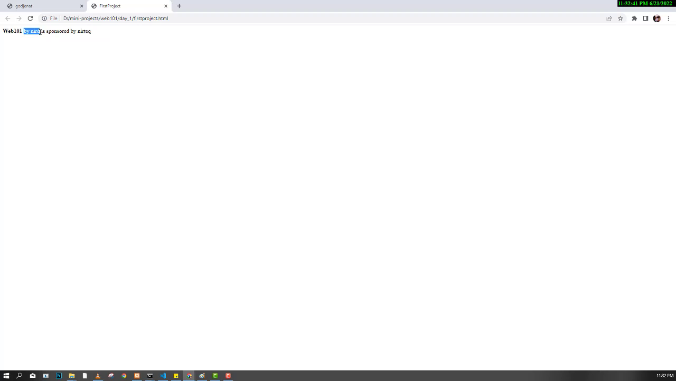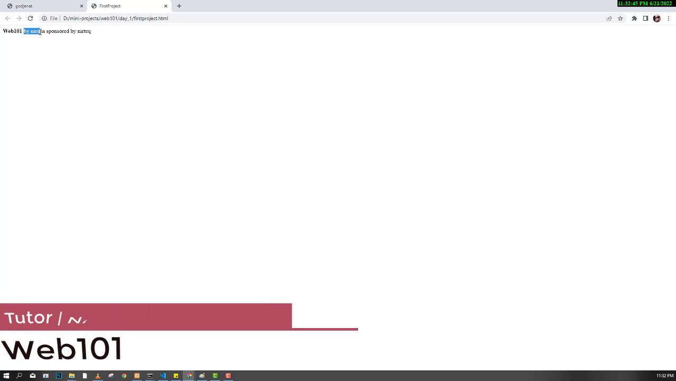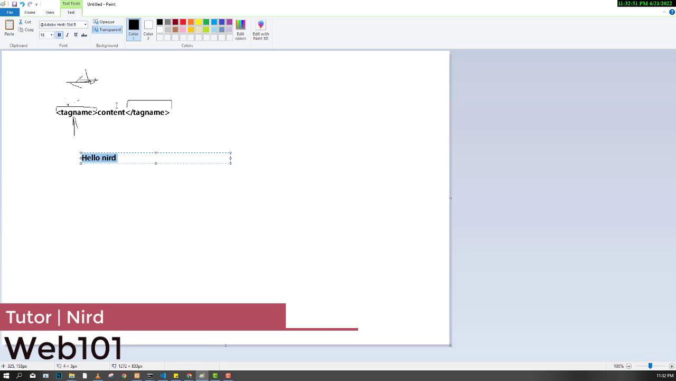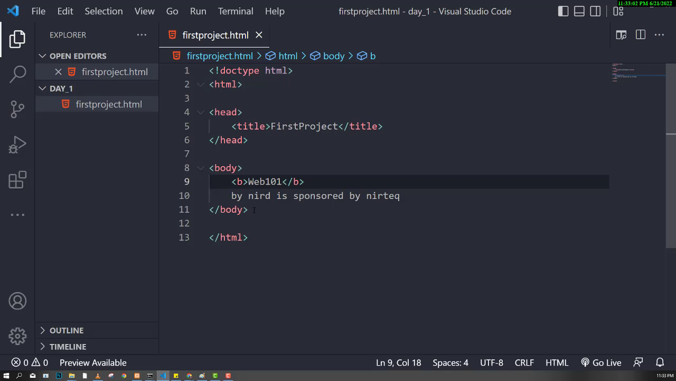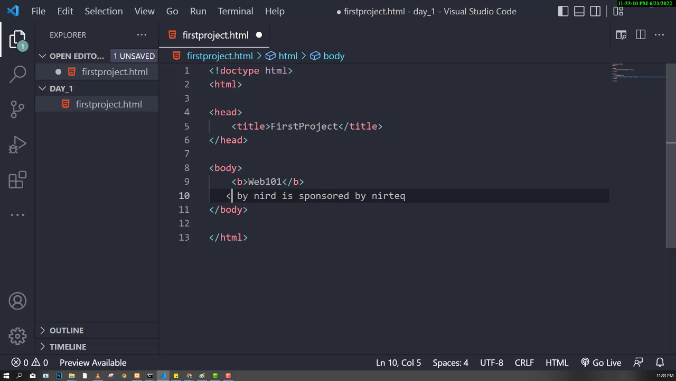Now, what about we making by net, probably we want to make it italic, right? Like when we come to Paint application here, when I highlight nerd and I click on I, it will italicize, right? So how do we make it italic? We use the keyword I or the tag name I. So the same thing. We would have to take this alone, right? Good. And then we would create our I tag.